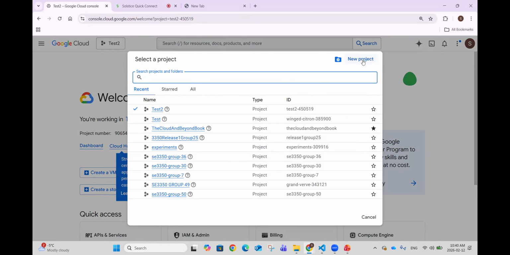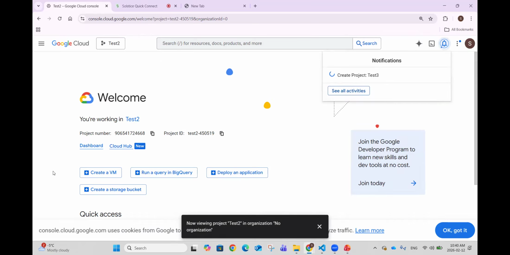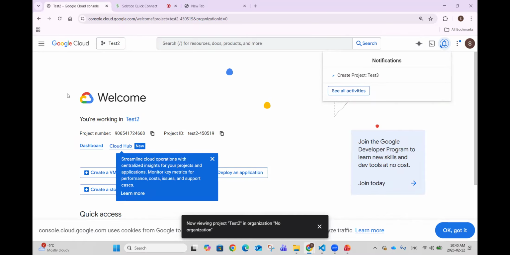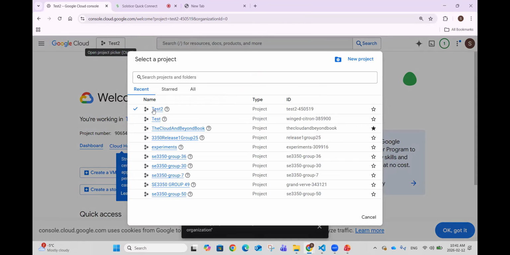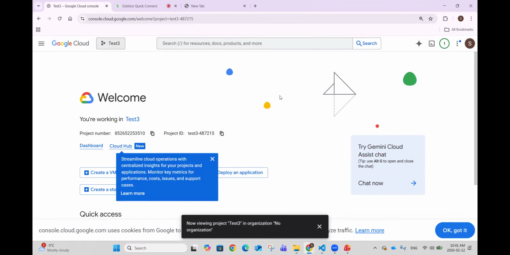I'm going to create a new project right here so that I can see how things look when it's a brand new project. I'm trying to have the same view that you would have when you're starting off with a new account. So I'm just going to call this test 3. Projects are just an organization unit. Now I will change to that test 3 project. Now I have a brand new project.